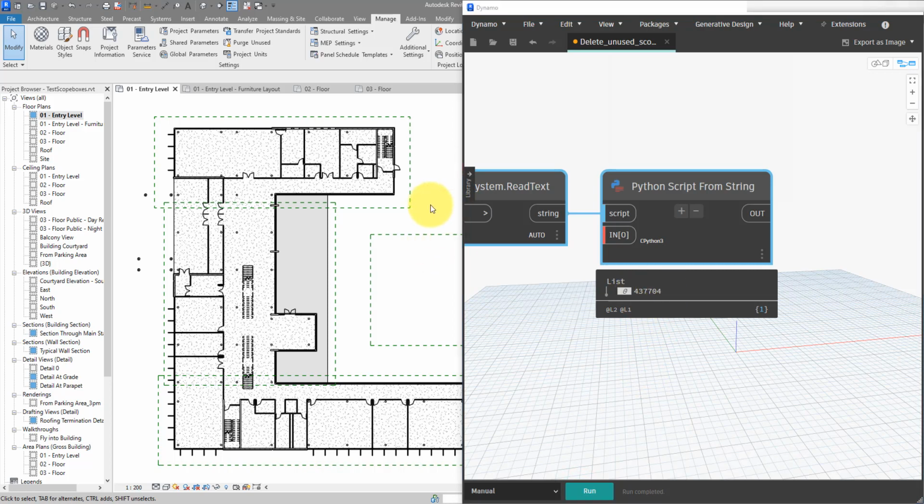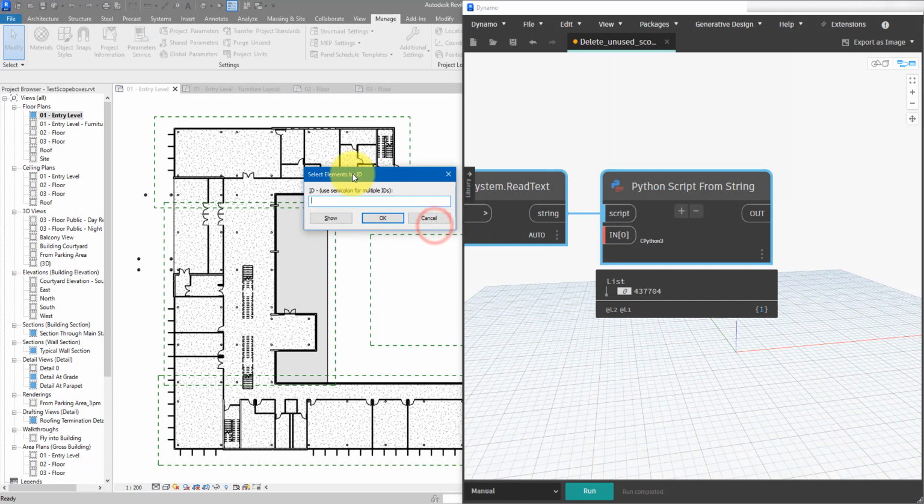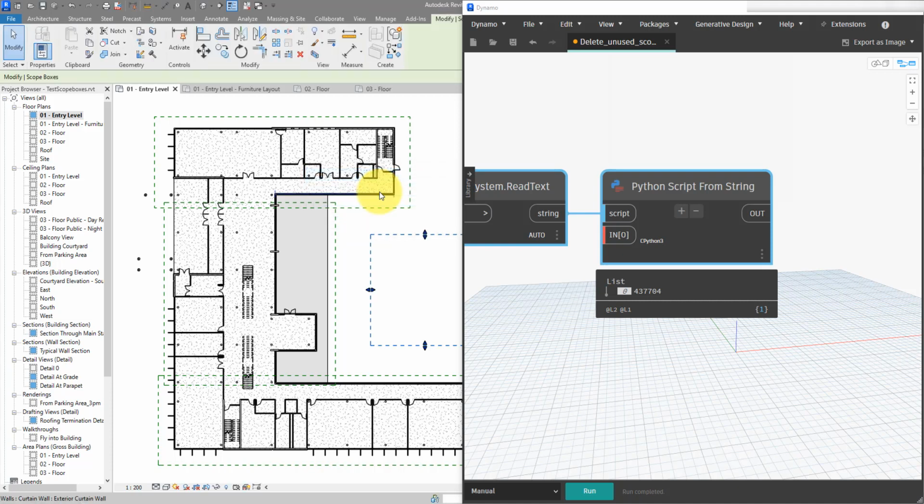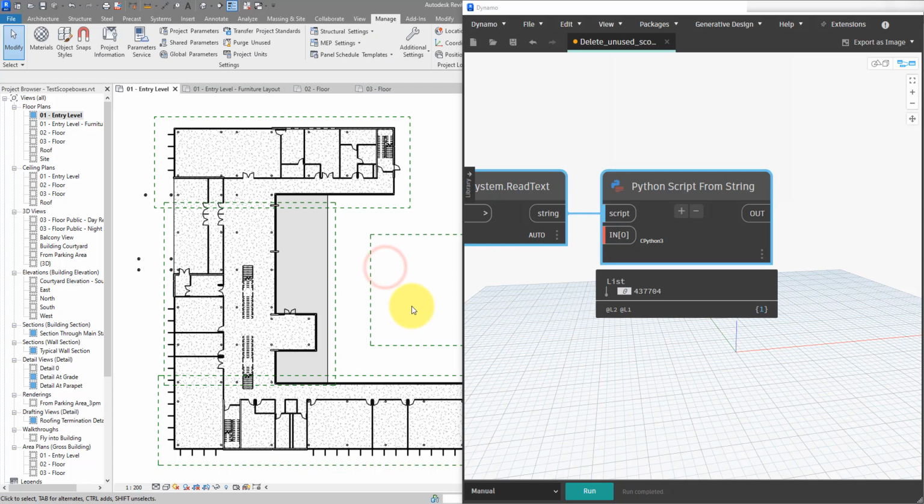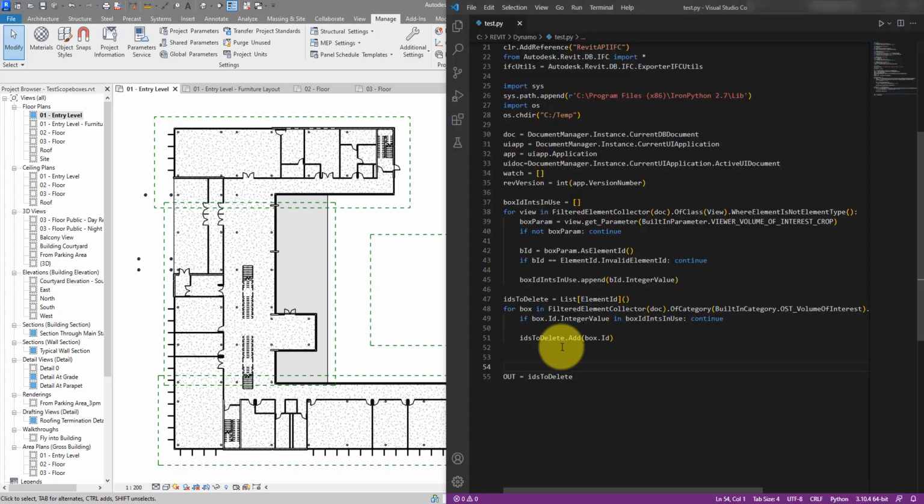When I go back to Revit and do select elements by ID, if I use the same ID here, 437704, you can see that's the right box to select. So far so good. Let's go back to Python and delete it. Now, to delete something from the model, we need to modify it. And to modify the model, we need a transaction. There are several ways to make a transaction, but the safest way is this.